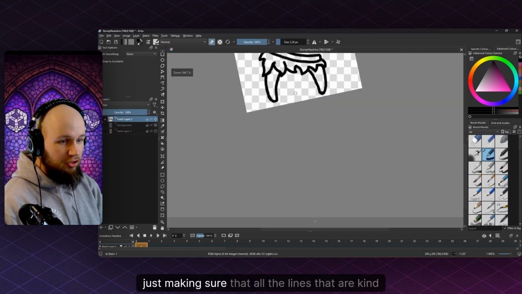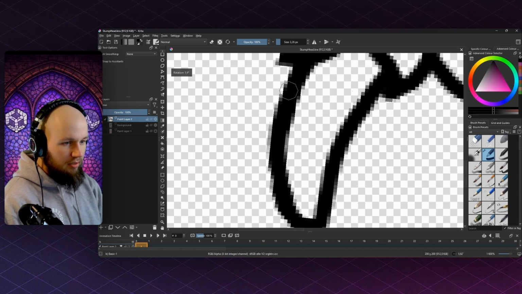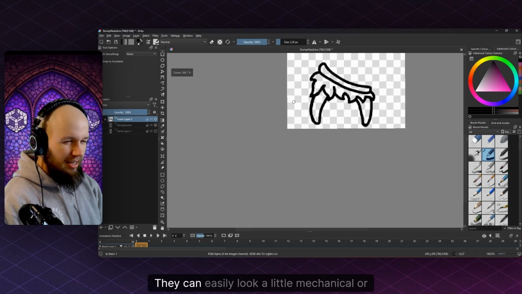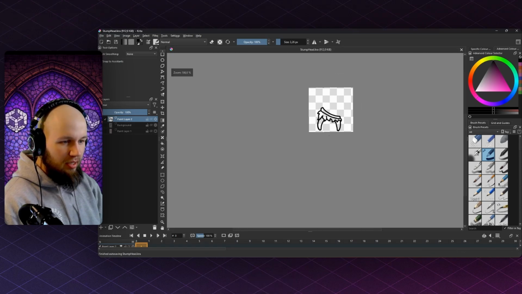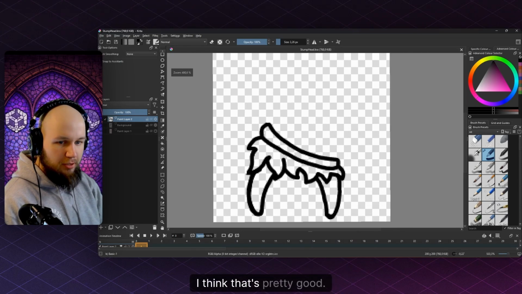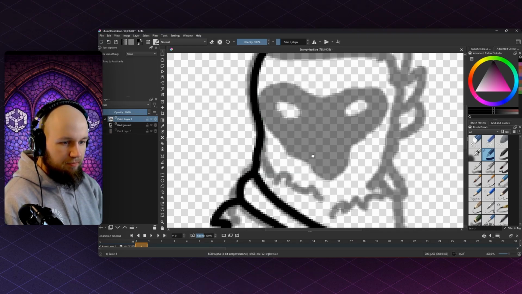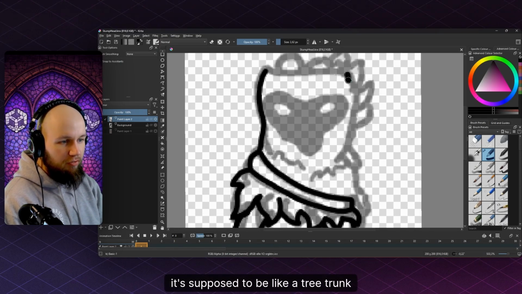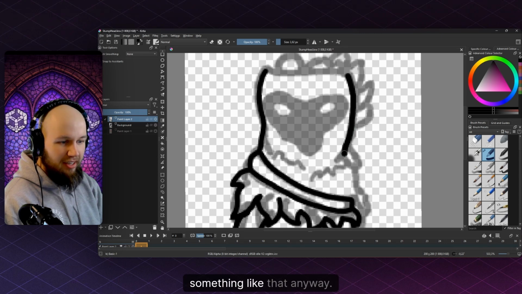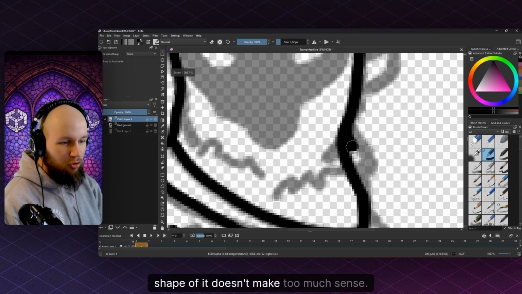Yeah, and I'm just making sure that all the lines look natural. I think these lines look a little... They can easily look a little mechanical or unnatural, so I just fix them up until I like how they look. I think that's pretty good. Okay, then the body, or the upper body, I guess. And you know, for this character, it's supposed to be like a tree trunk for a head, kind of, something like that anyway. So I don't really mind if the shape of it doesn't make too much sense.